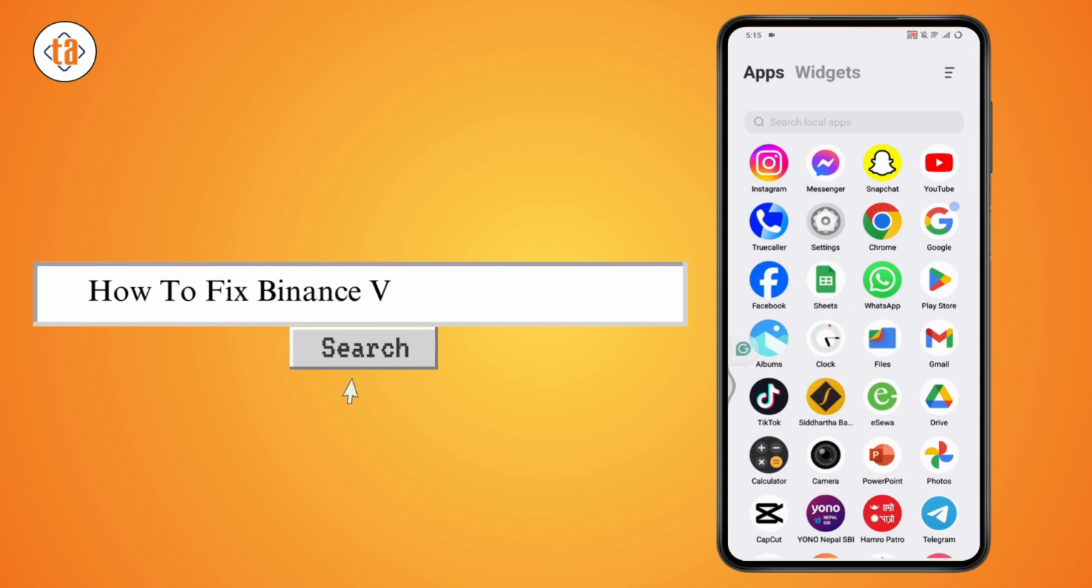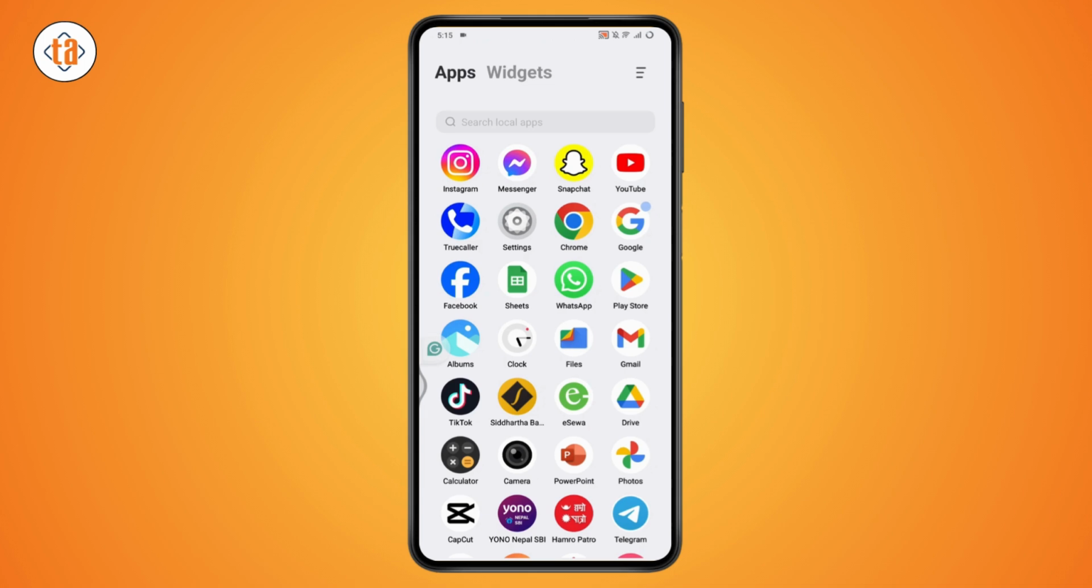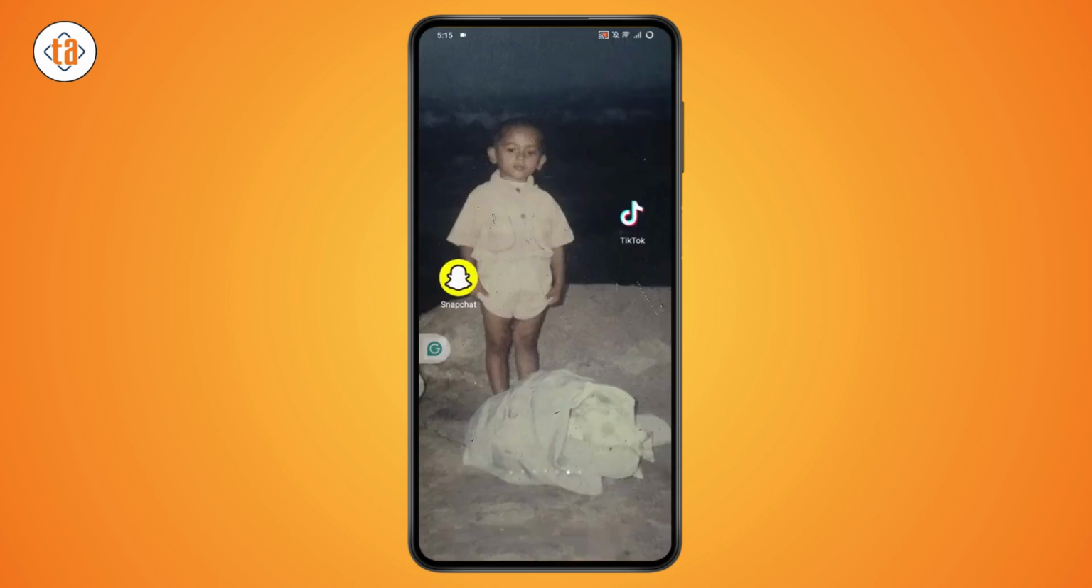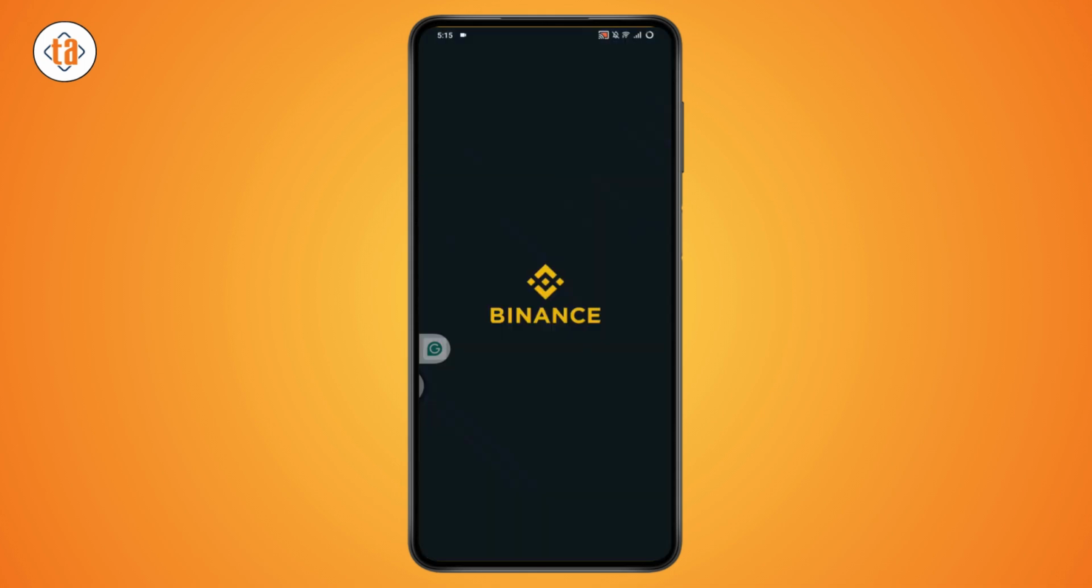How to fix Binance Verification Failed. So if you want to fix the Binance Verification Failed, then first you need to open up your Binance application. Open up your Binance and make sure that you are logged into your account.